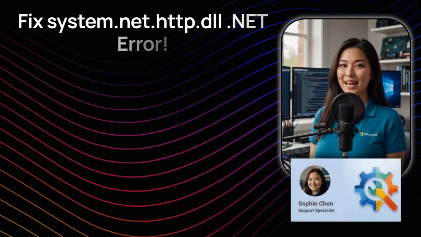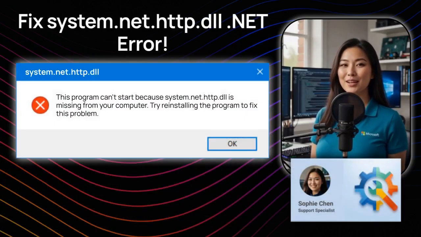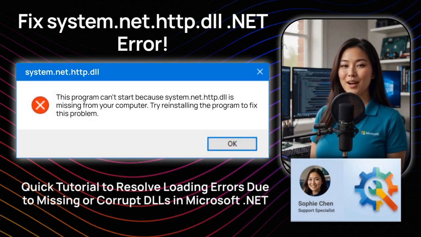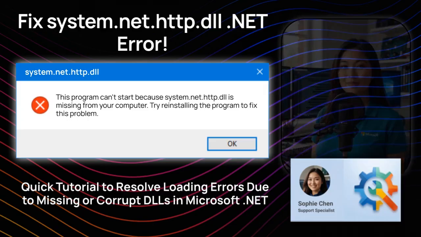Fixing the SystemNet HTTP Library DLL pop-up requires an expert look at your shared files. I'm Sophie Chen, a Windows System Specialist, and I'll automate that repair for you.